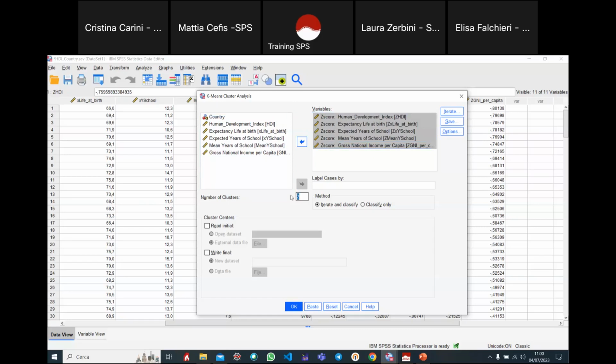You can see. I suggest you start from this configuration, okay? And then start from this and grow the number of clusters in order to see step by step if the interpretation of the different clusters makes sense, is meaningful, because it is not automatic.